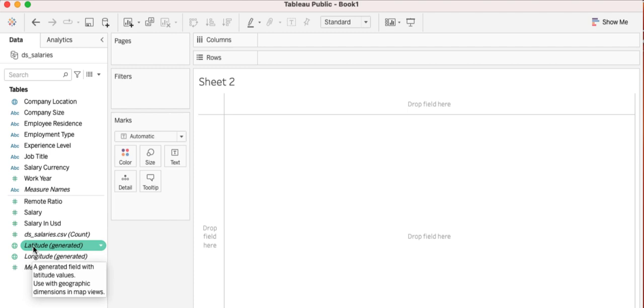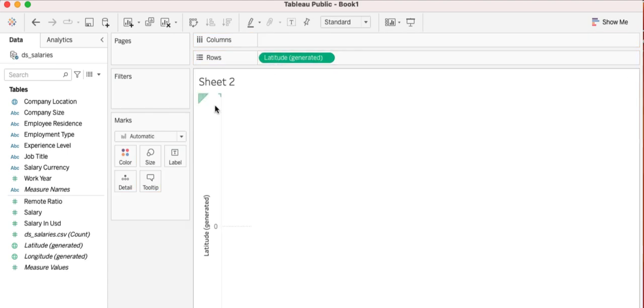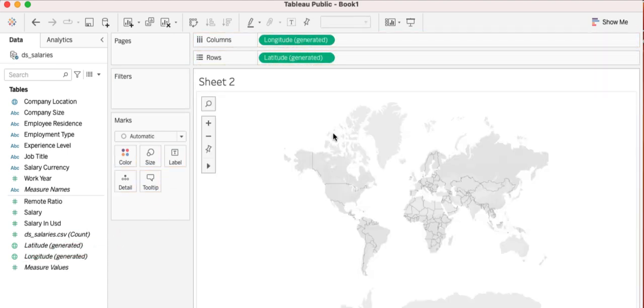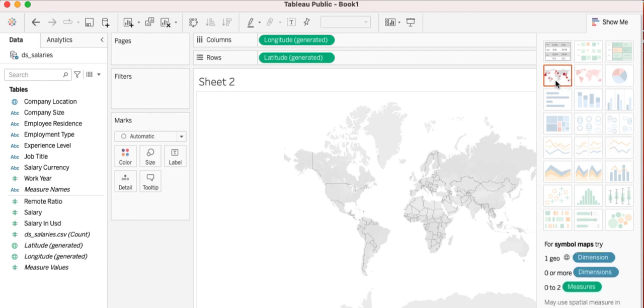What you want to do is take latitude and drop it on rows, and then take longitude and drop it on columns. When you do that, the map will display. If I click on the Show Me tab, you would see that we have the option now to use a map, because now we are working with latitude and longitude. And if you take a look at the left side of company location, it has changed from ABC to a symbol that looks like a globe.